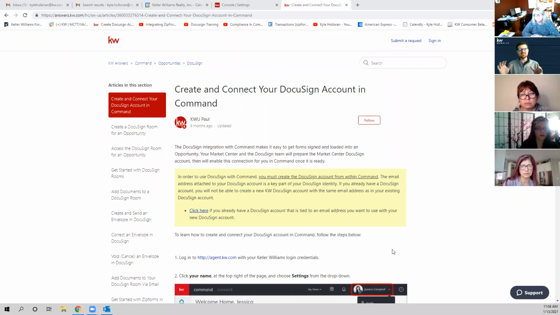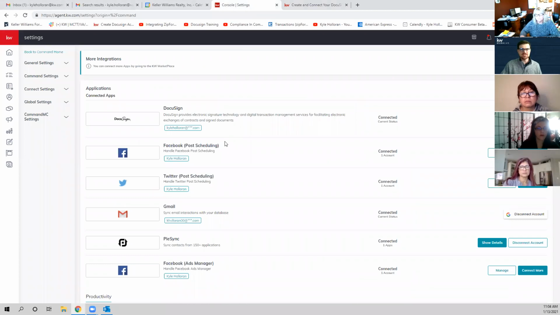Now, if it says connected and you're able to log in, we'll be able to go through the whole class today, and you can follow along with me in terms of adding documents, signatures, all those types of things. Any questions on making sure that DocuSign is connected? Everyone know where to go do that? All right, I will take that silence as a yes. Go ahead and use the chat feature if you have any questions as we go, and I'll check in and answer them as best I can.